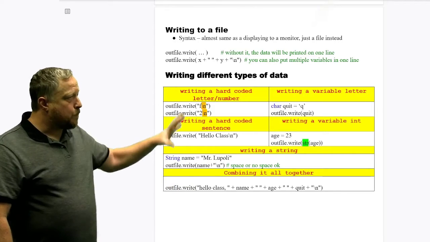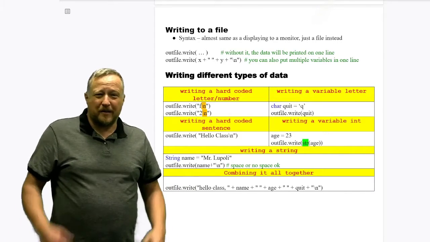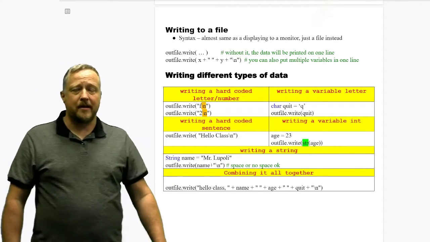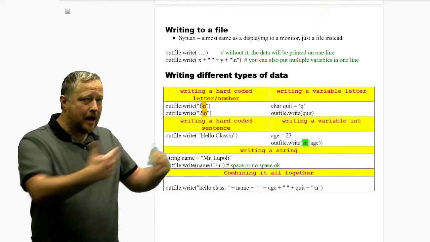So use your print stuff, your same exact print commands that you've been using the whole time. You're going to use them for your write commands in writing data out to a file.